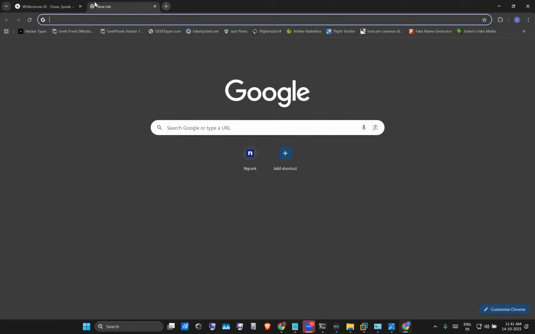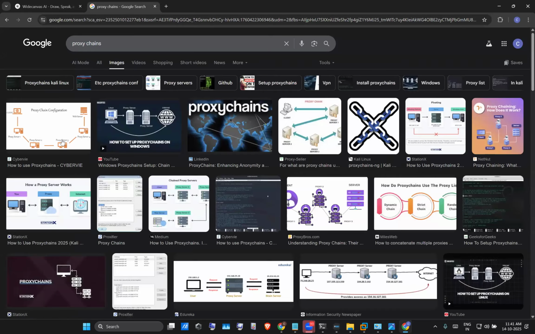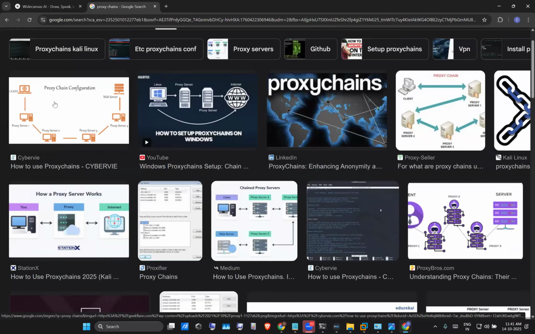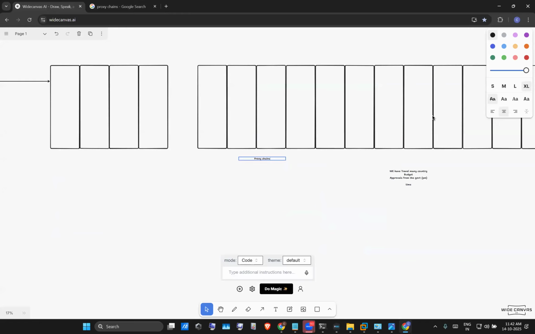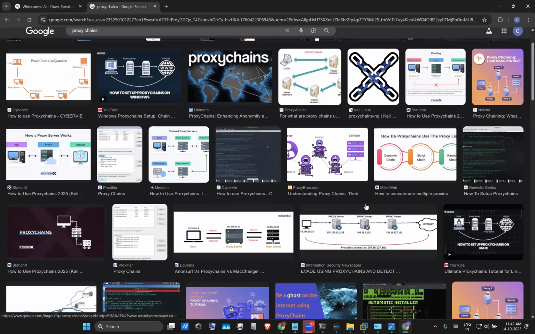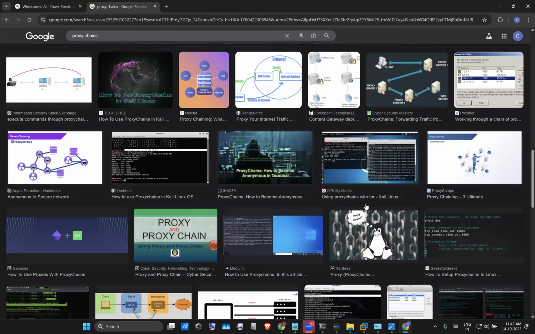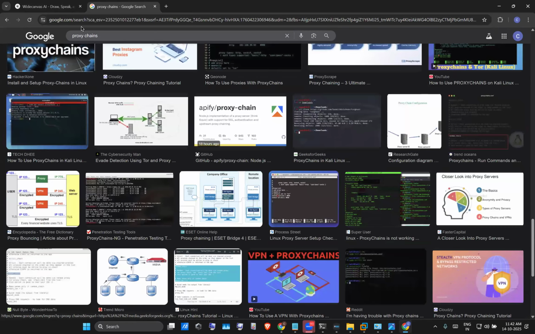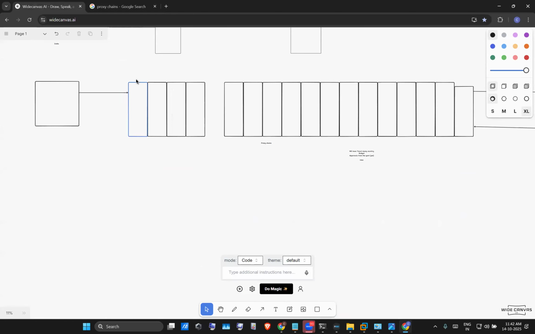For example, if I wanted to show you proxy chains, see the images. In this, they have taken how many servers? Proxy server 1, 2, 3, 4, and then the main web server. But in this scenario, in the Tor, we are taking multiple servers. I will show you this. So this is known as proxy chains. This is the difference between VPN and proxy chain. In the VPN, we use only one server. But when it comes to proxy chains, we use multiple VPN servers in between.